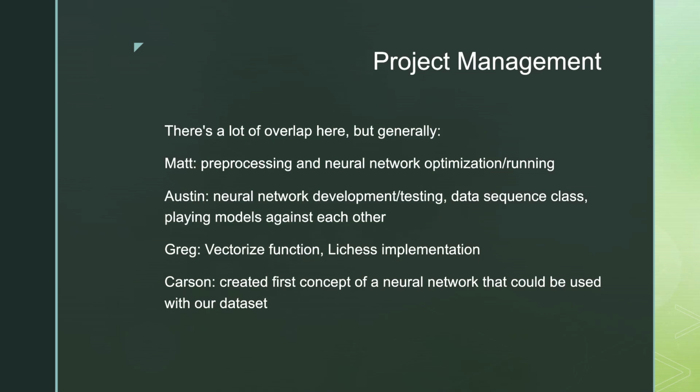We had a lot of fun building this project. I'm Greg. I was responsible for the vectorize function earlier and the Lichess implementation. I'm Matt. I was responsible for pre-processing the data and a lot of the neural network optimization and then running it overnight and stuff. I'm Austin. I was responsible for a lot of the neural network development and testing. I made the data sequence class, and I made it so the models can play against each other. And lastly, I'm Carson, and I created the first concept of a neural network that could be used with our data set.